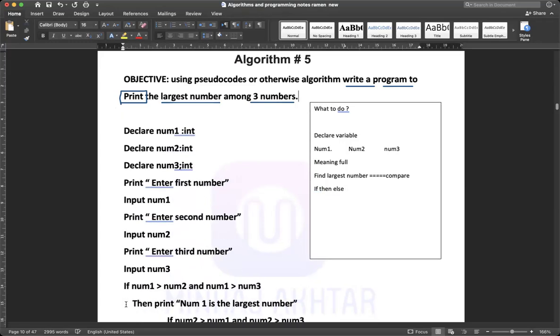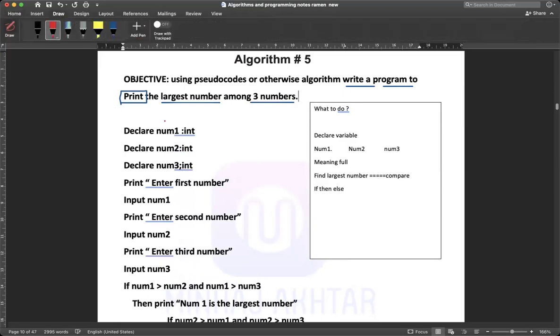First, we need to declare: num1, integer; num2, integer; and num3, integer. After this, print. It will be printed on the screen. This is the message I want: enter first number. After this, you need to input num1. I told you num1 is a variable.